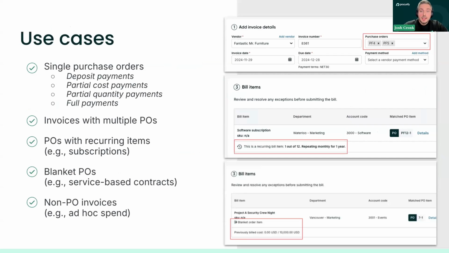And as I mentioned in the previous slide, you can create standard PO to invoice bills while being able to make those deposit payments or those prepayments along the way. But you can also create bills for a vendor's invoices that reference multiple purchase orders. So you could pull those multiple POs into your bill, and then that would pull in all of the PO items from the applicable POs for you to then match against with that invoice.